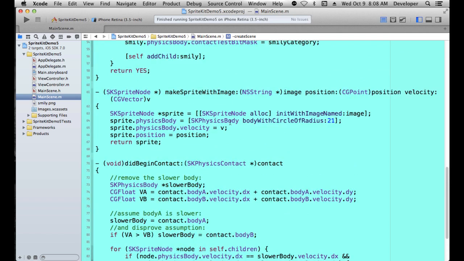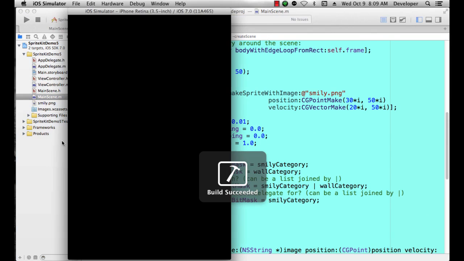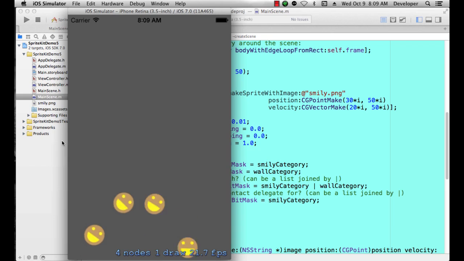So in this particular simulation, I am creating 4 physics bodies, and if I run it, each time there's a collision, the slower body will be removed from the scene. There we go. And we're left with 1. We should always be left with 1. And so no other collisions can occur. Well, collisions are occurring between the physics body and the walls, but the contact delegate cannot be called anymore because there are no more smileys for this to collide with.